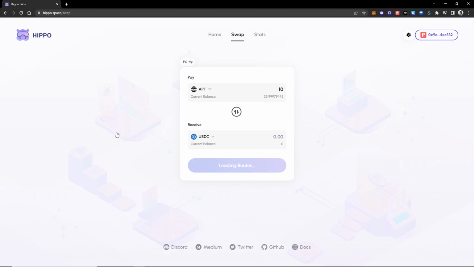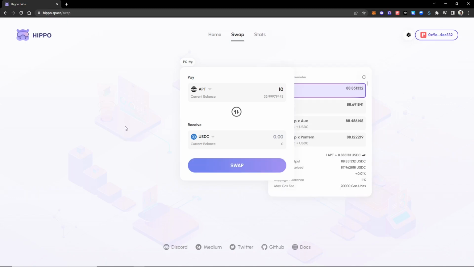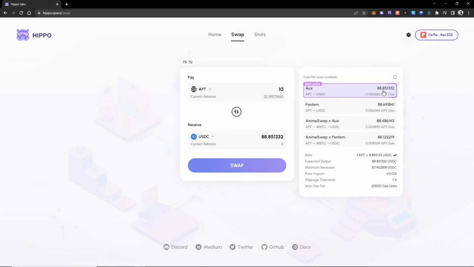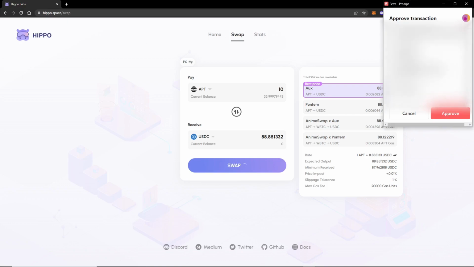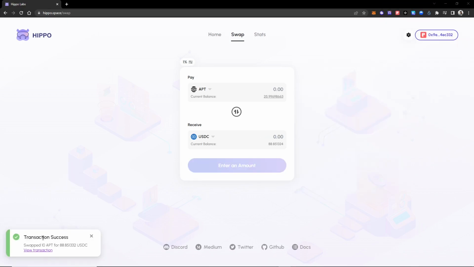Now Hippo is searching the routes for me and as you can see, I will get $88.85 for my 10 Aptos. Click on the swap button and approve the message coming from your wallet as a pop-up to finalize it. As you can see, it's simple like this.